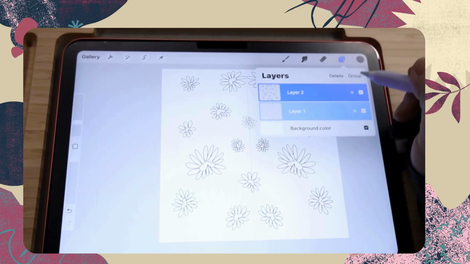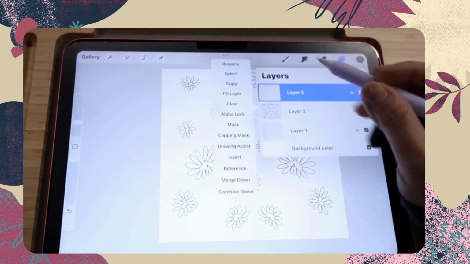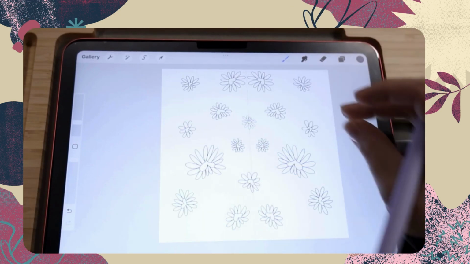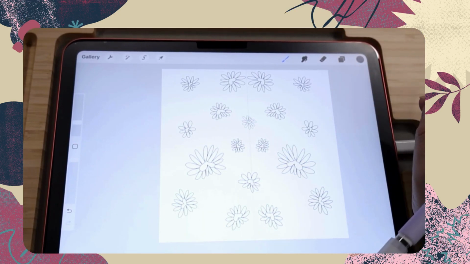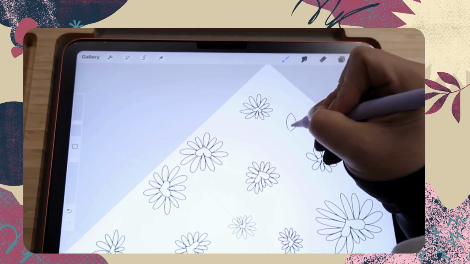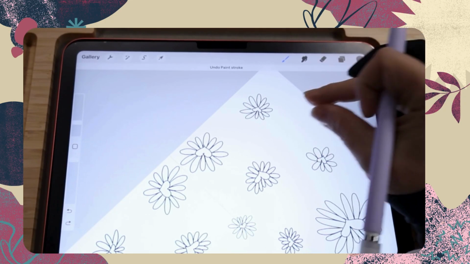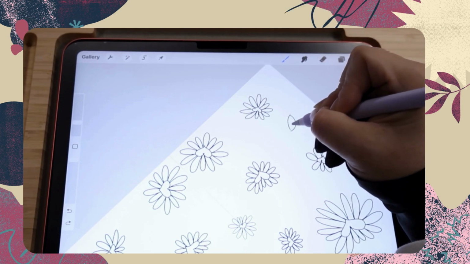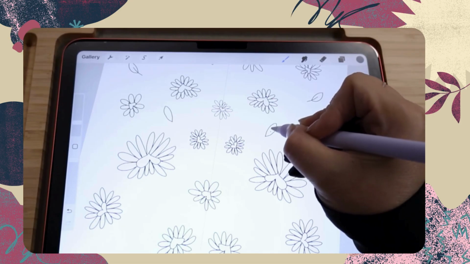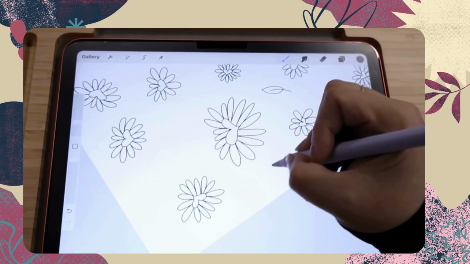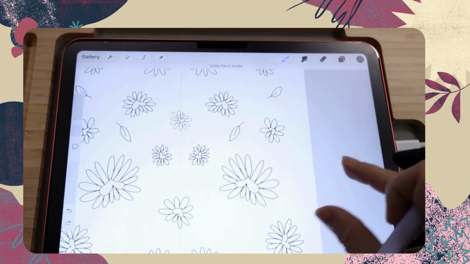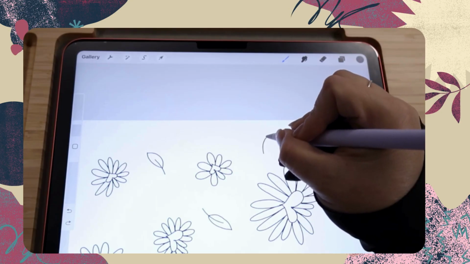Now we're going to add another layer, and we're going to add drawing assist on this layer. This is where we're going to do our leaves. We're still using the monoline brush, and we want to make sure that our leaves are going in different directions. Again, we're keeping it simple. Something like that. Want to make sure they're going in various directions, off to the side, pointing up and pointing down.